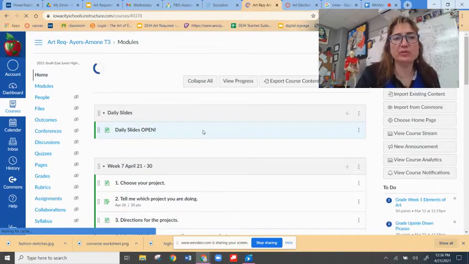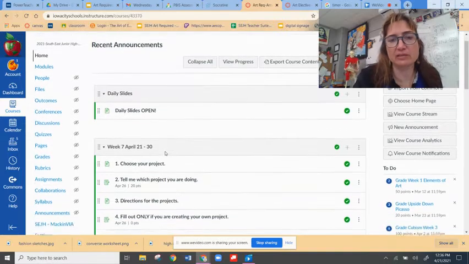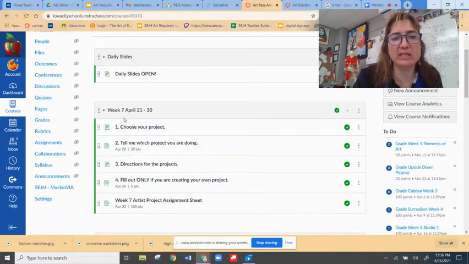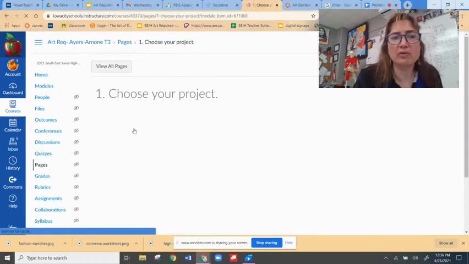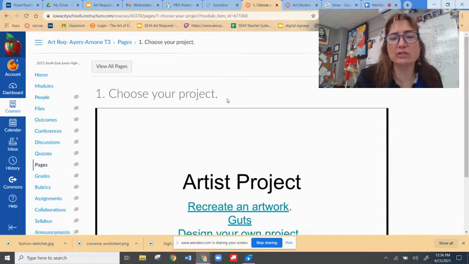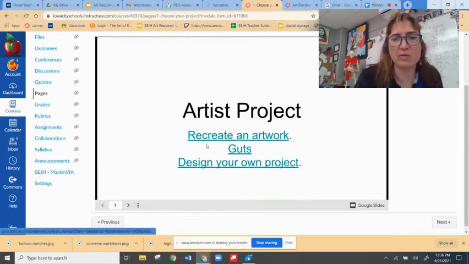Once you are finished with your research and you've showed me, and I've said yes, you can move on. You're going to go to week 7, and you're going to start with choosing your project. If you're in the required class, yours is going to look a little different than the elective class. This is the required one I'm showing you right now.